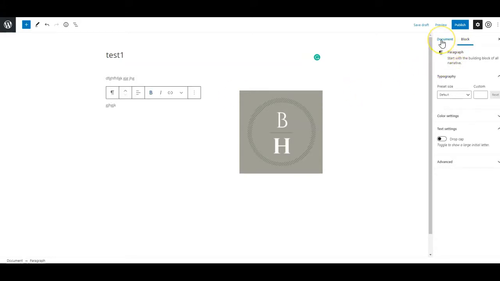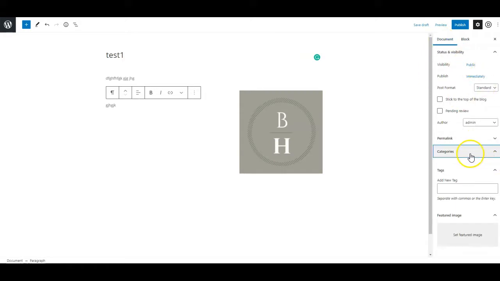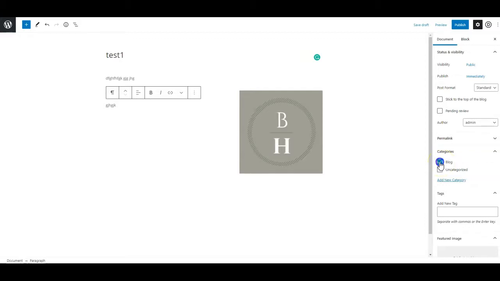Now, when I'm done, I need to go back to the document settings, check for categories. It tends to take a moment to load, but here's the categories, and on this website, the articles need to be in the blog section. And then you can add a tag. So simply type in a tag. There we go.